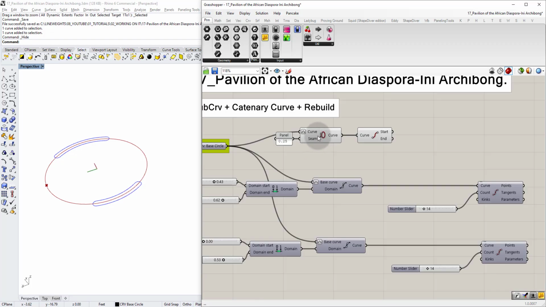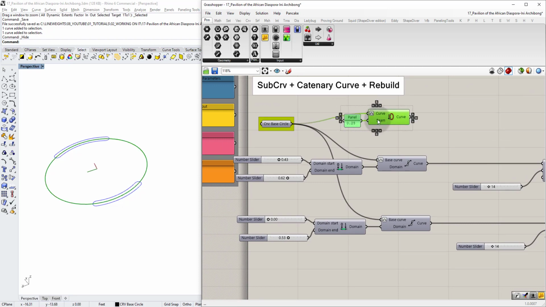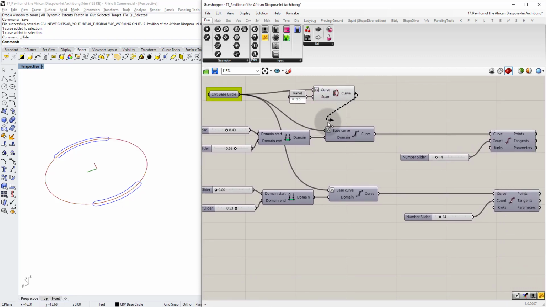That is your seam. So now this curve starts over here, so it should not affect these two too much. We may have to readjust some numbers, but that's okay. So again, we adjust the seam and then we plug into the subcurve.